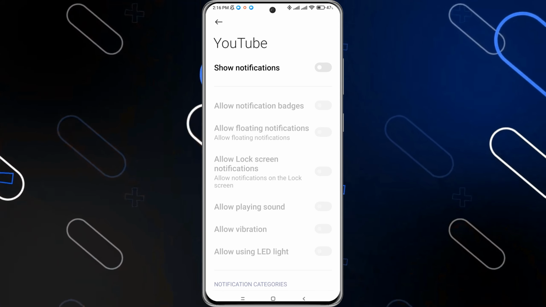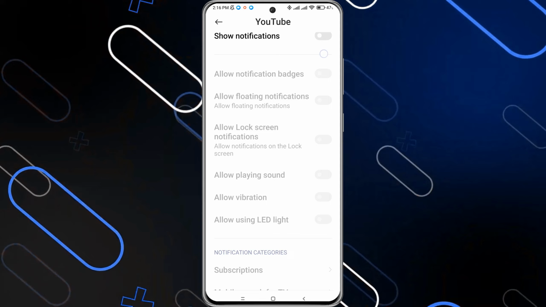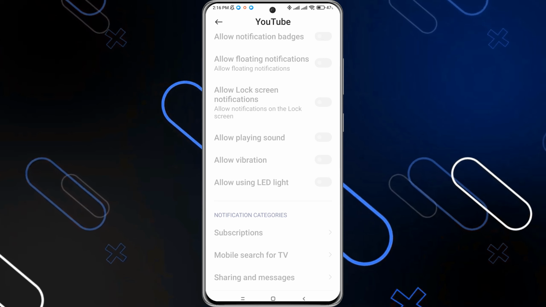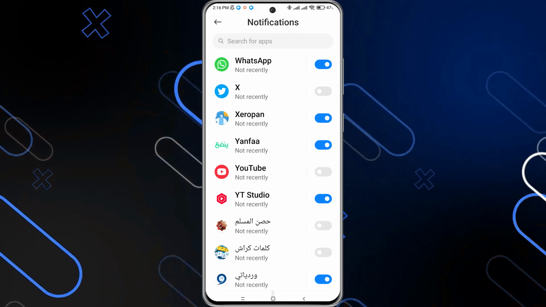Okay, so you can tap on YouTube itself, click on show notifications, toggle this option off, toggle these options all off, and you will hide all the notifications. Now that was the first method.